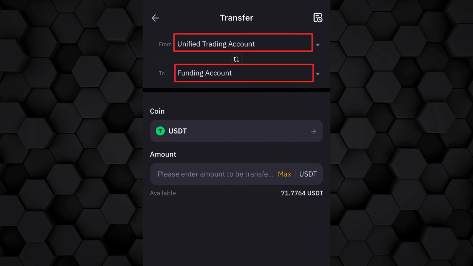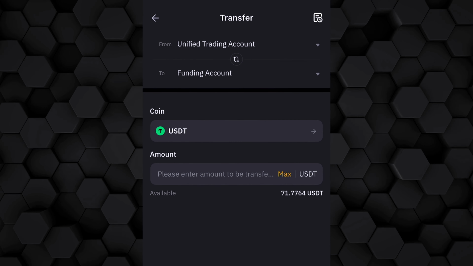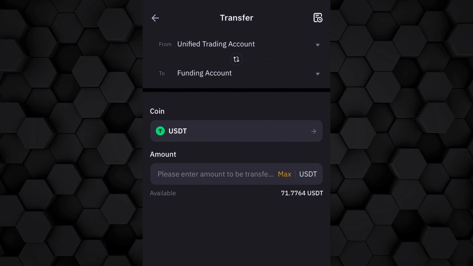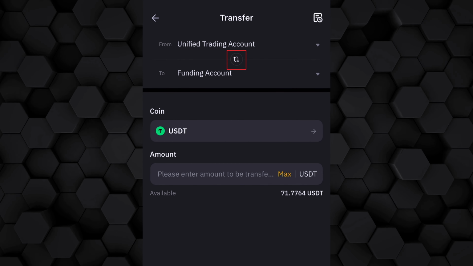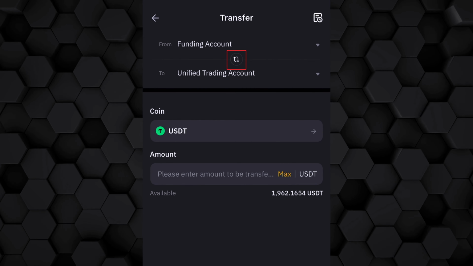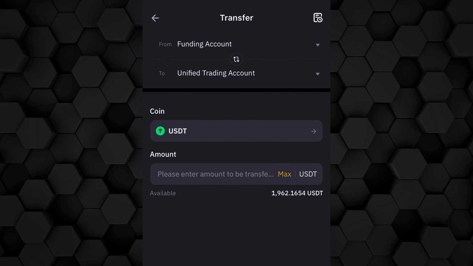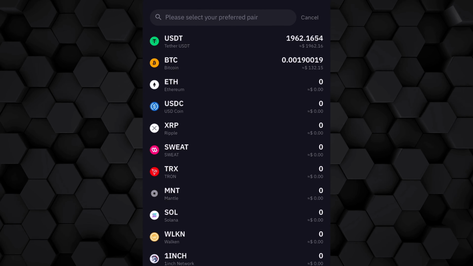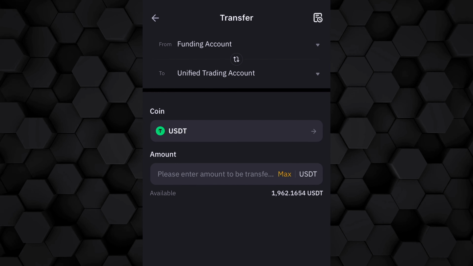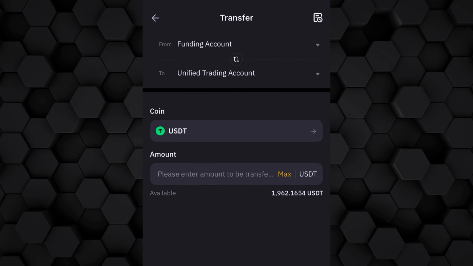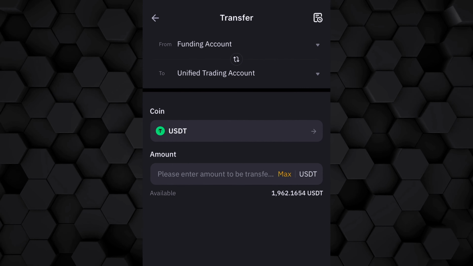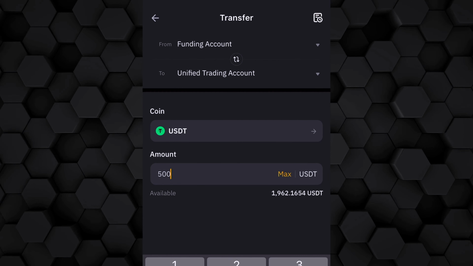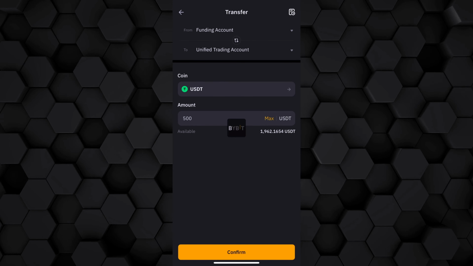But we wanted to transfer from funding to unified trading, not from unified trading to funding. So what we have to do is to switch it, and to switch it you click on this arrow that is going up and down. You click here. So after clicking, the funding account is going to be up and the unified trading account will come down. So you have to select USDT here. If it's not USDT, you have to change it to USDT because what we are actually dealing with here is USDT. Then you click the amount you want to send. I will send 500 for the purpose of this video. So confirm.